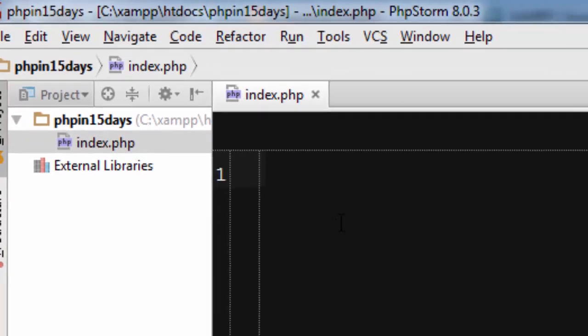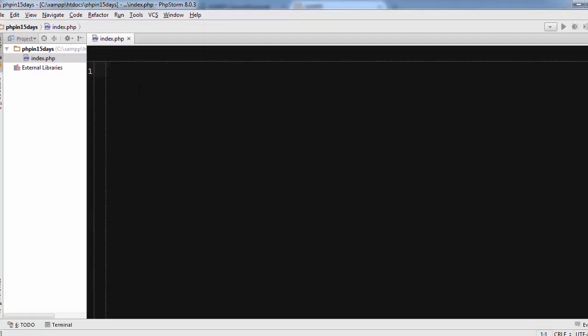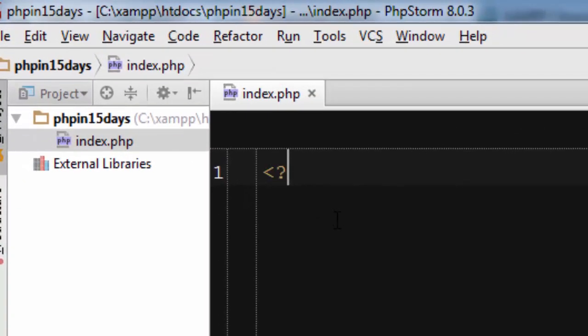Let's have a look at PHP syntax. PHP syntax is extremely easy to understand and fairly readable. PHP starts with less than sign, question mark, PHP. This is the opening tag for PHP. This opening tag works the same as the opening tag of HTML.